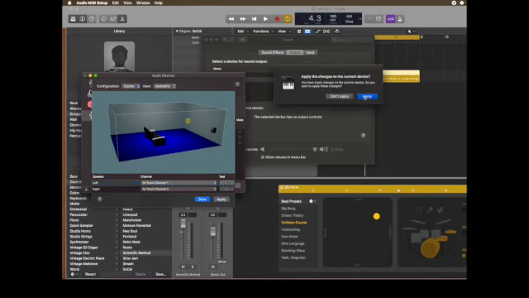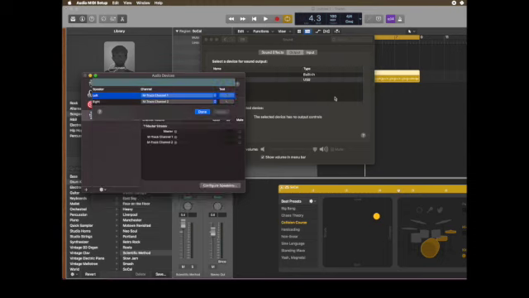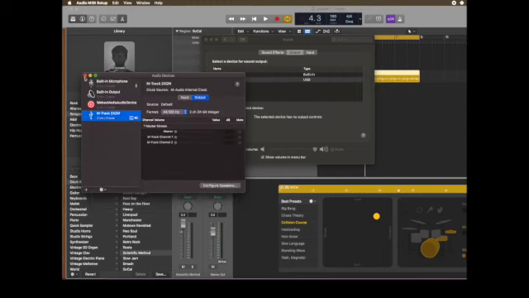All right, so just make sure the volumes are up, you're in the right channel, you're in the right frequency. I'm using an iMac and it's 2 channel at 24.